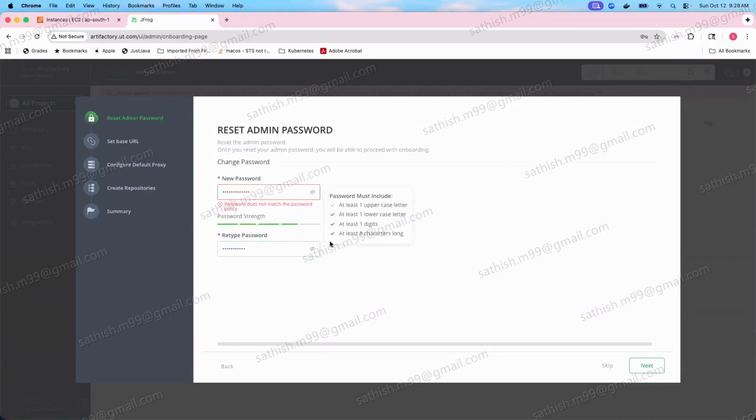Artifactory@1 I kept. Please remember. Artifactory@1, with capital A, I kept. Okay.